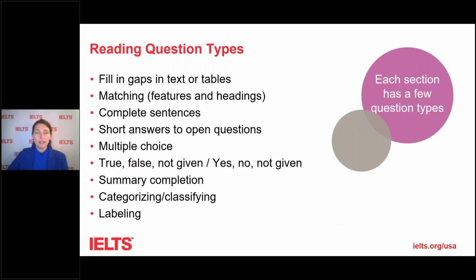There are several different question types that you might find on there. Each section will have a few question types. So you might have fill in the gaps, whether it's in a text or a table, matching features or matching headings, complete sentences, short answers to open questions, multiple choice, true, false, not given, or yes, no, not given, summary completion, or categorizing, classifying, or you might have labeling. Let's just take a look at a few examples of some of the more common question types.